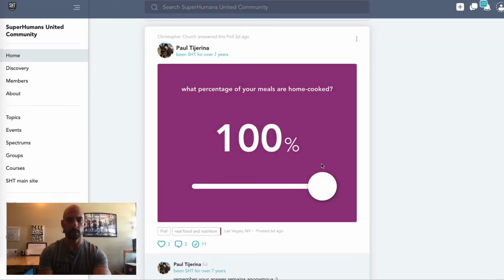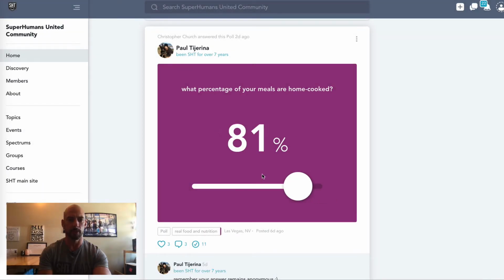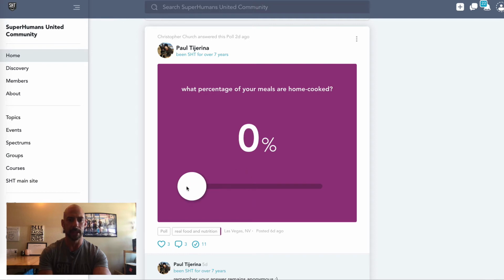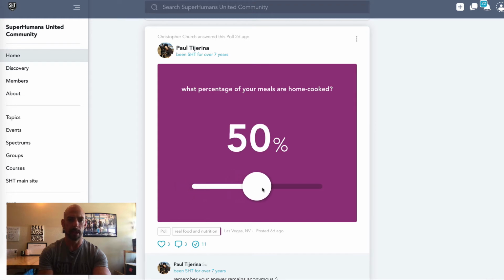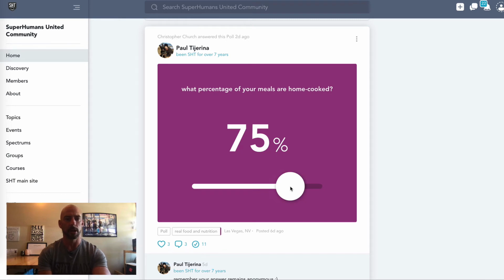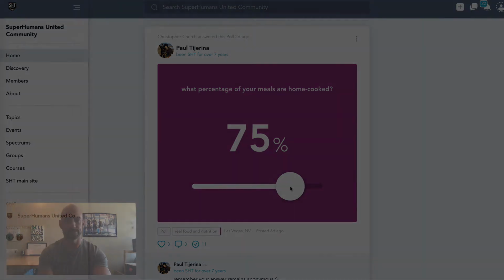And then the final question we might see is a percentage poll, which is basically asking to answer in the form of a percentage. So you would simply slide your cursor along this spectrum and answer wherever you feel appropriate, and this answer is also anonymous, but we do get to see group data.